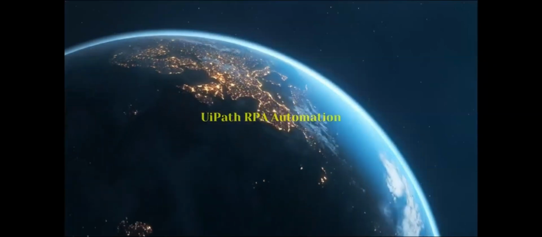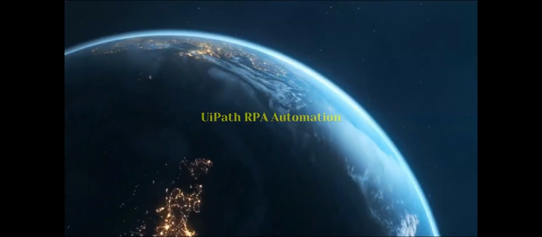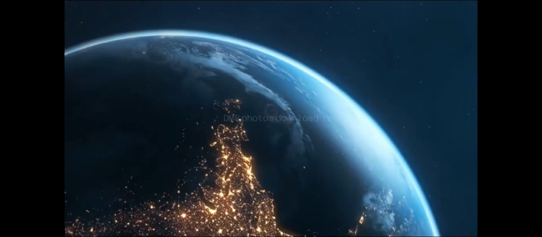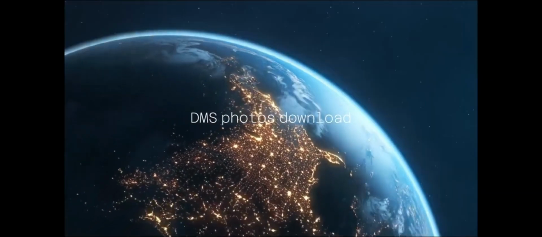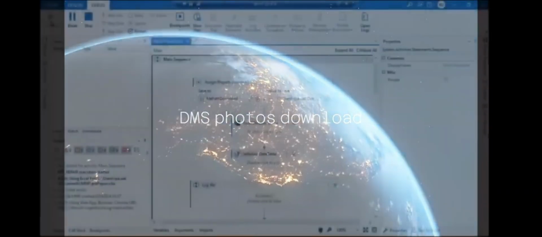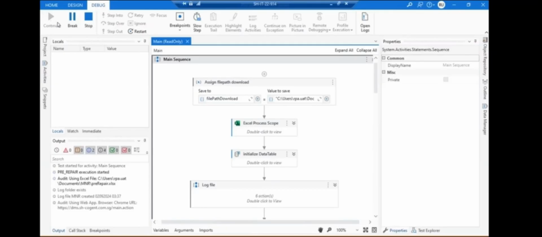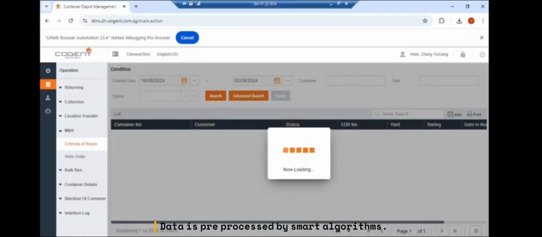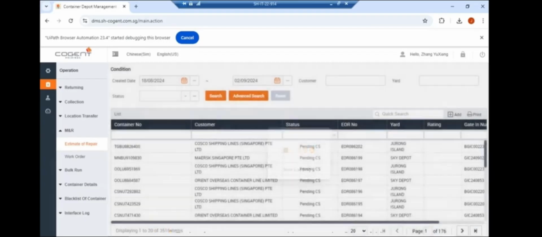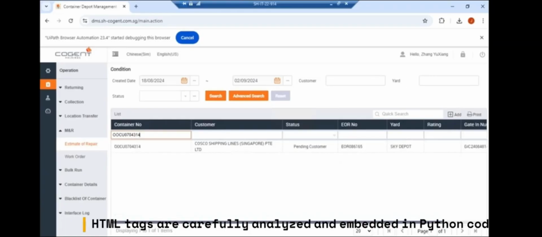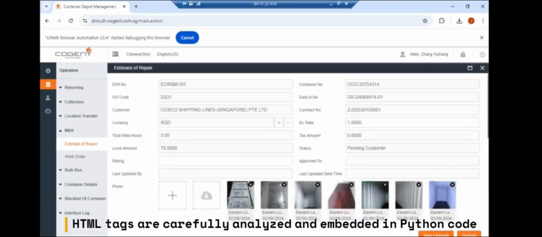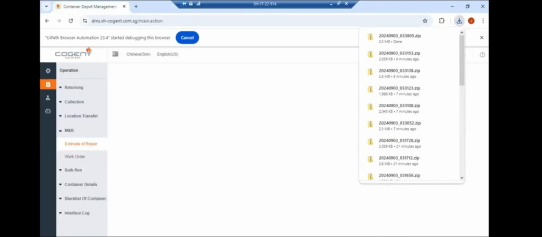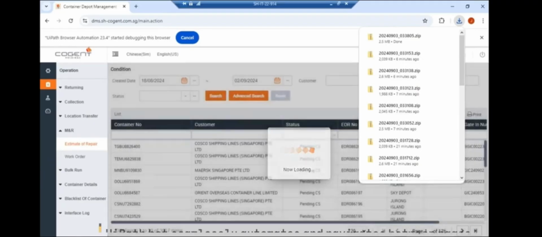Welcome to our business process automation for Costco M&R pre-repair photo download. The process automation is done with UiPath RPA, which interacts with the UI, simulating user mouse clicks and keystrokes. Data pre-processing has been done by smart algorithms to summarize a list of container numbers whose photos are to be downloaded. HTML tags underlying the various web page elements are carefully analyzed and embedded in Python code.